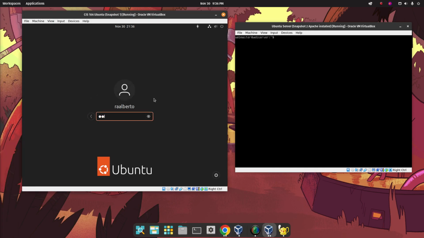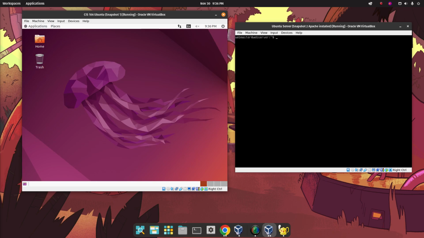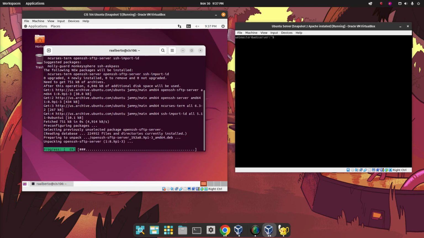I'm gonna sign in into my computer. The first thing that I'm gonna do over here is open a terminal, and before we do anything, we need to make sure we have SSH installed into our computer. So we are going to simply install SSH. It's called OpenSSH server. So here, make sure we have SSH here. This should be very quick.